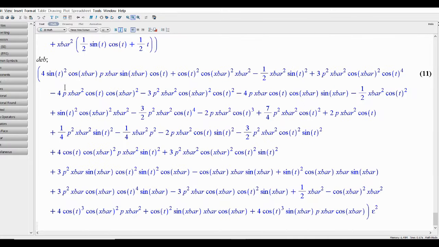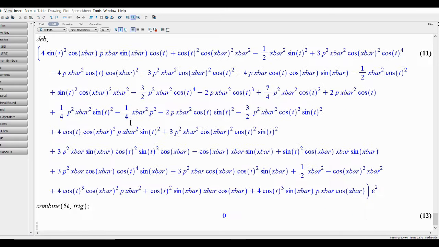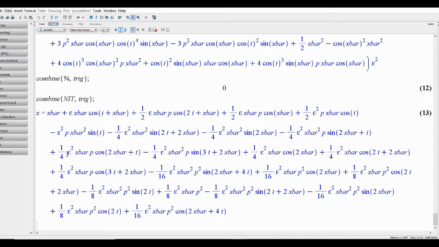Okay, there's a quadratic term. Let's try combine trig. 0. So that part is dead. There's no problem. Okay, combine NIT trig. Okay, so that's what the solution is. When I get x bar, this is what I have to do.